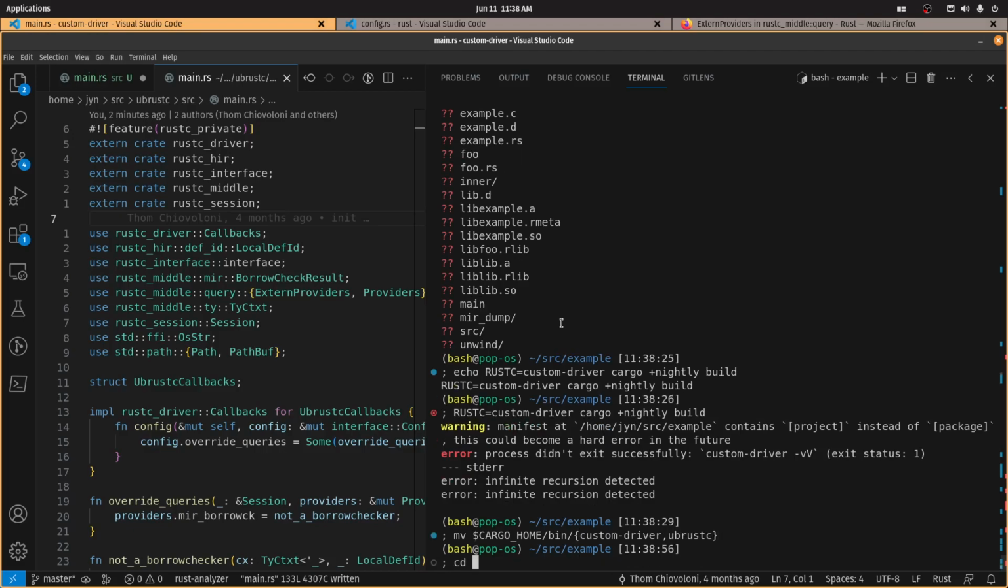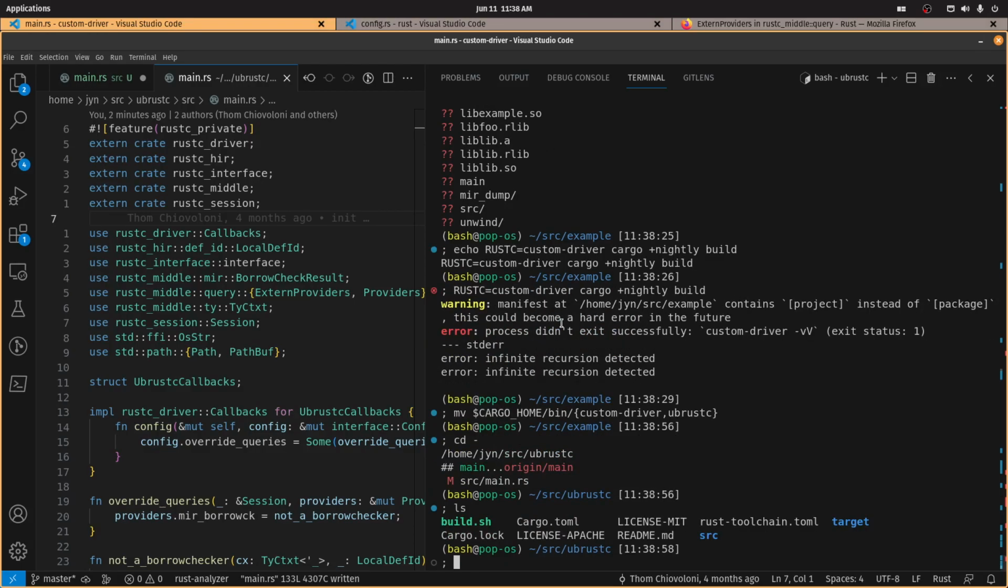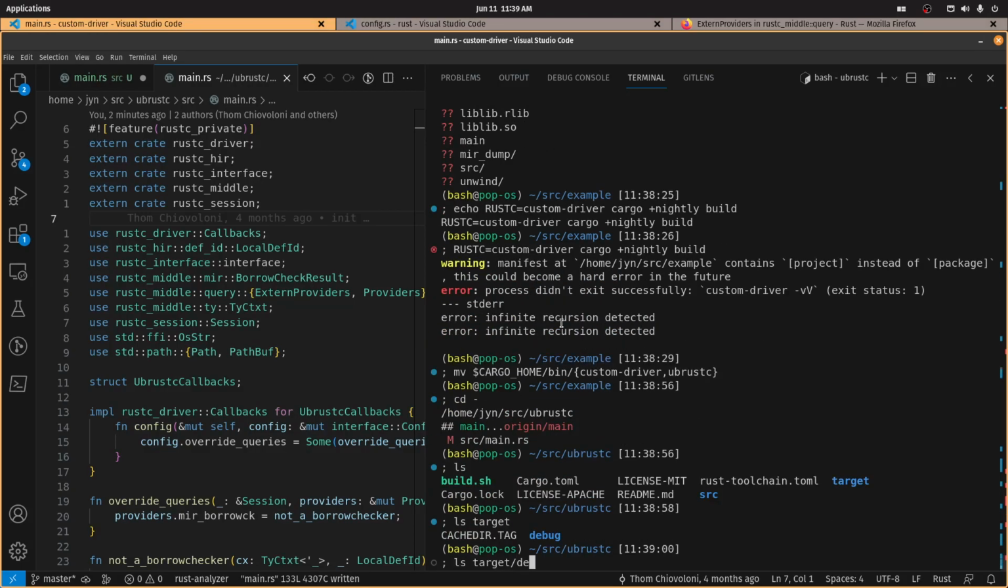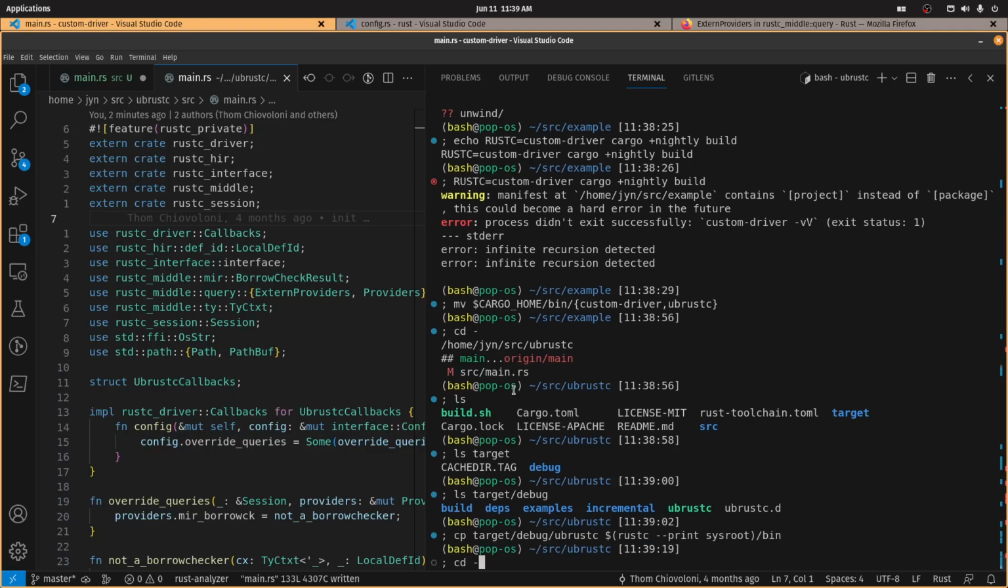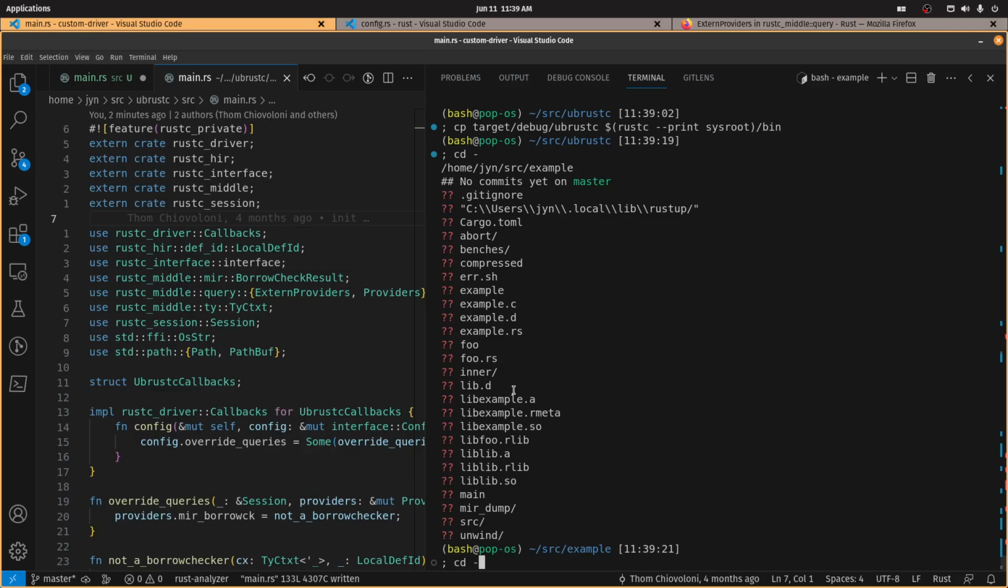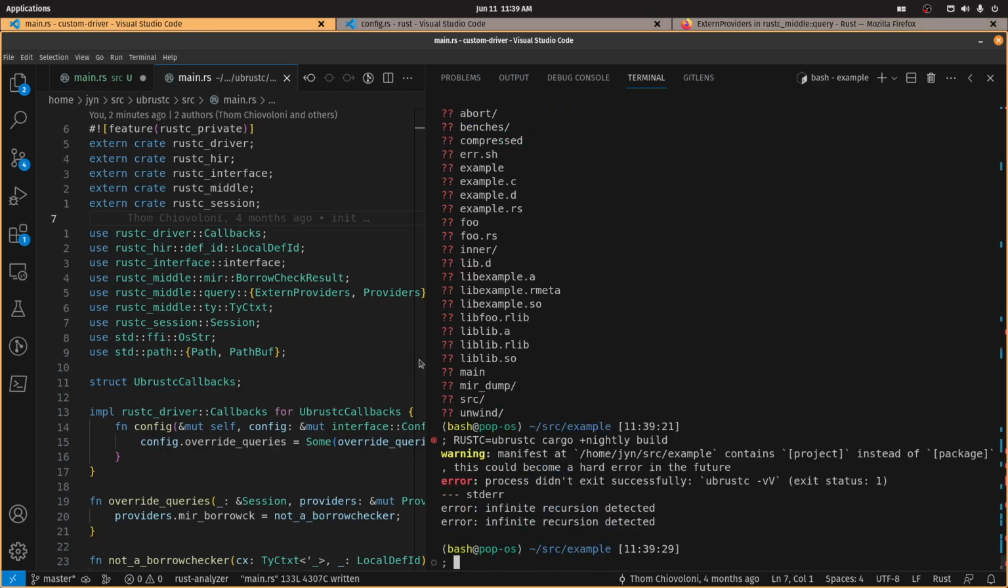And the second thing that I'm going to do is take this driver that it's built, this program called ub-rustc, and copy it over into rustc print sysroot /bin. And what this is going to do is, when we run this on our example program over here, it will let us use this custom driver. Why is this still not working?